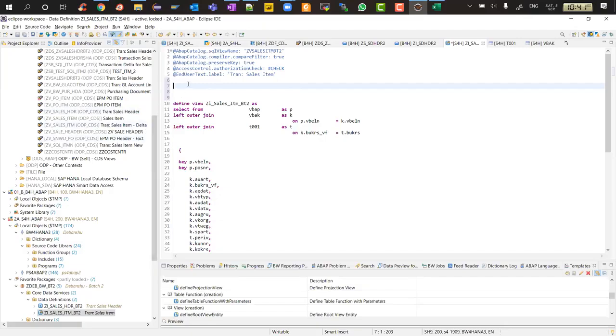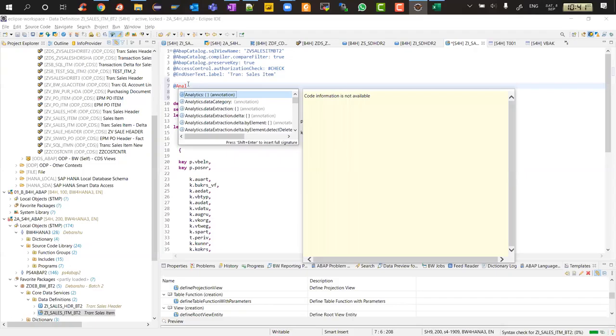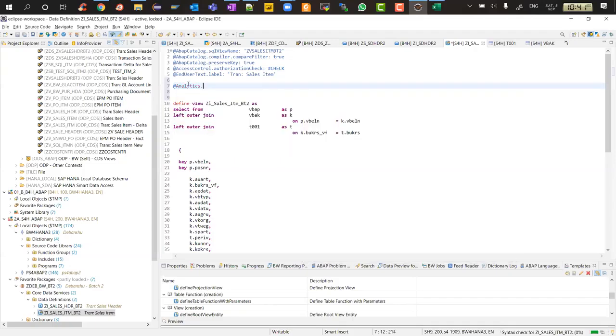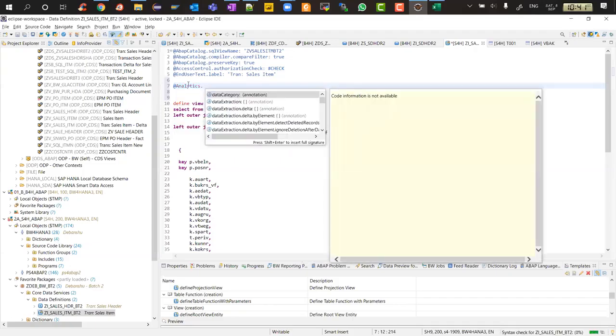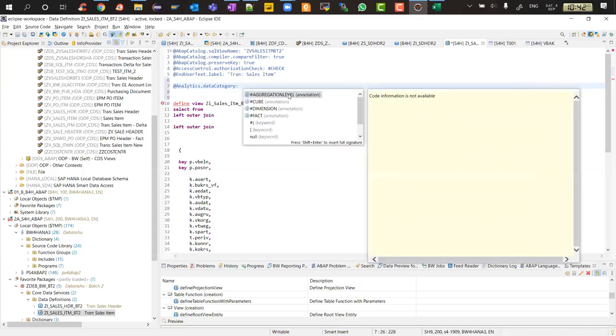Any BW annotation. BW is an analytics system. So all the annotations will start with analytics. Then what is the next one? Data extraction. First is data category. You have to define the data category. And what is the data category here? It is fact for us, not aggregation level.